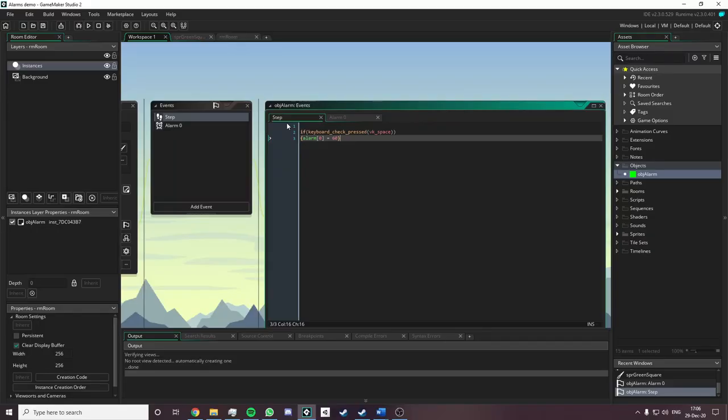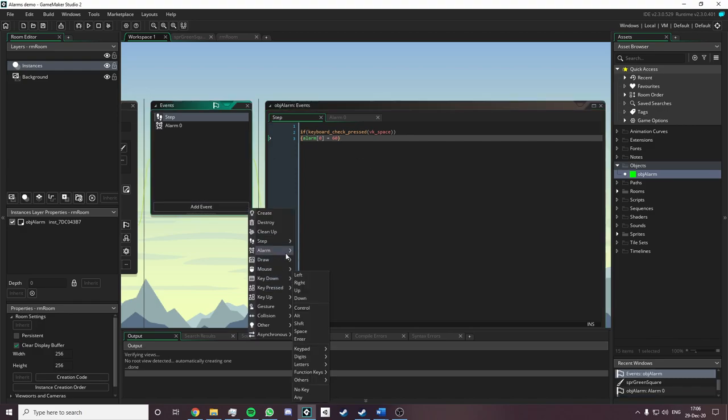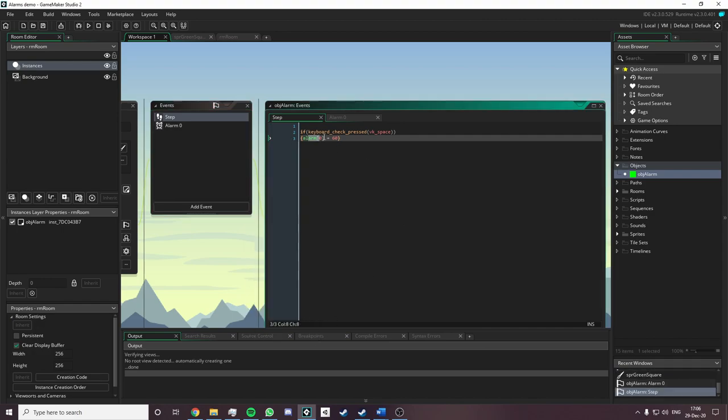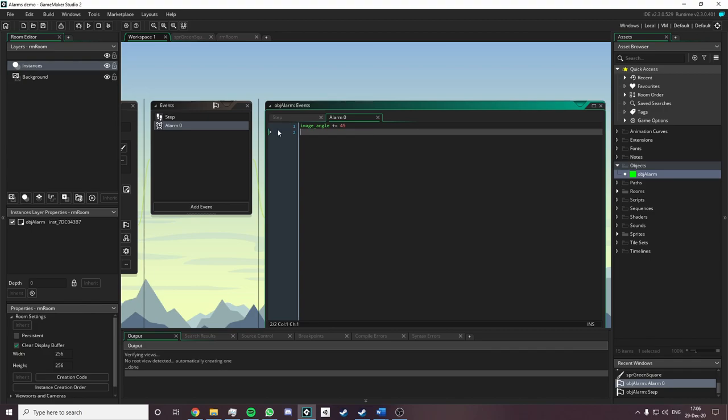As you can see in this demo that I've quickly made, when you press the spacebar, an alarm will start at index zero, and the index basically allows for more alarms to be in one object, from 0 to 11. This alarm is set to 60 game frames, so that would be 1 second. And if we look in the alarm event, it will simply rotate the image by 45 degrees.